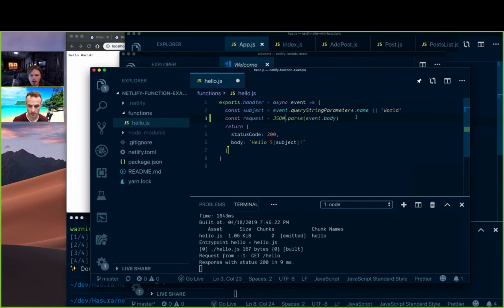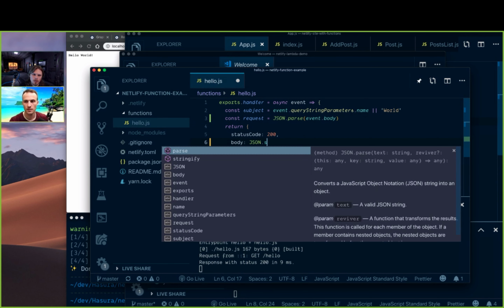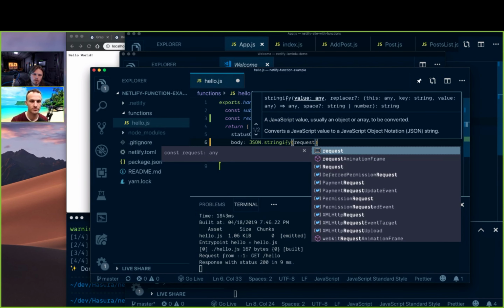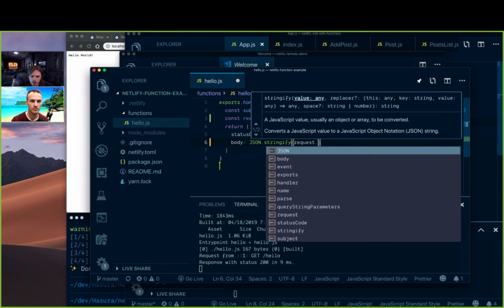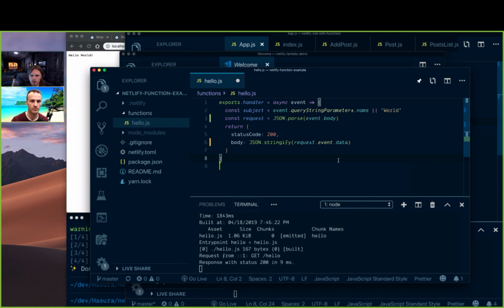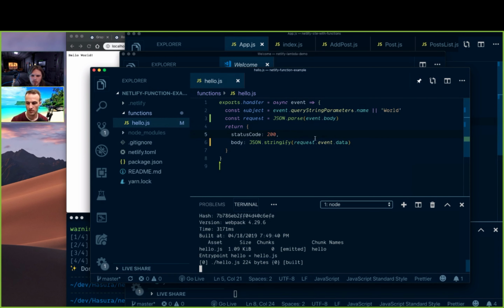So event, and I need to pass the event body that I'm getting from Hasura. Now what I want to return is a status code. In the body, I will actually return stringify request event data. I believe it's like that. Cool. And yeah, let's try to run it locally.